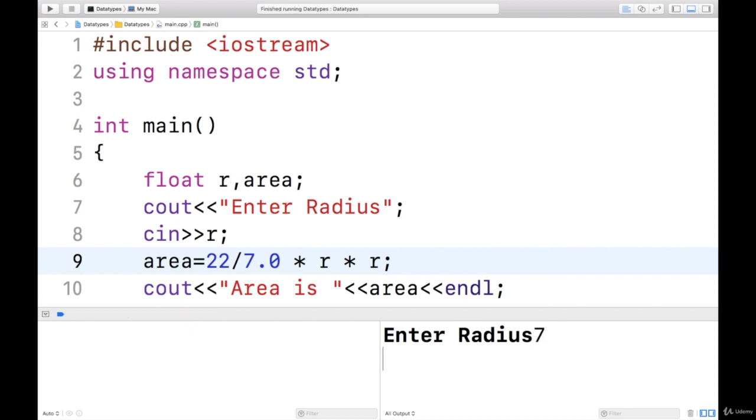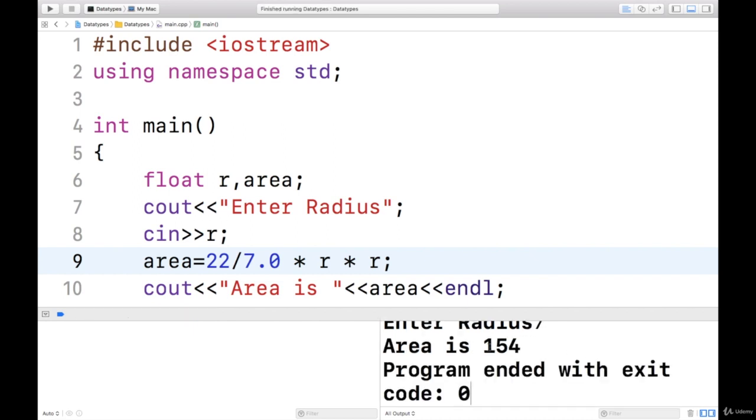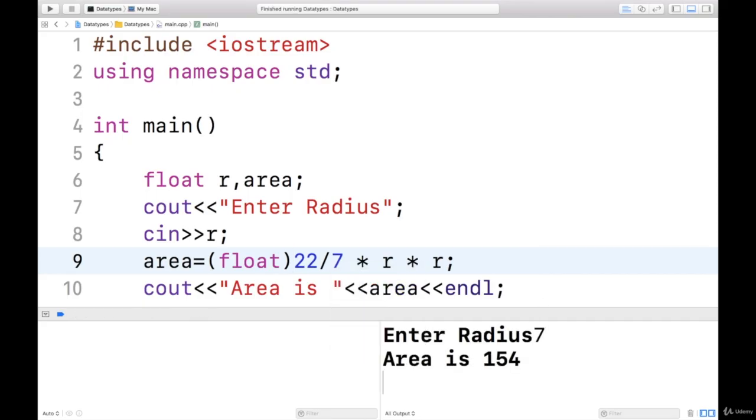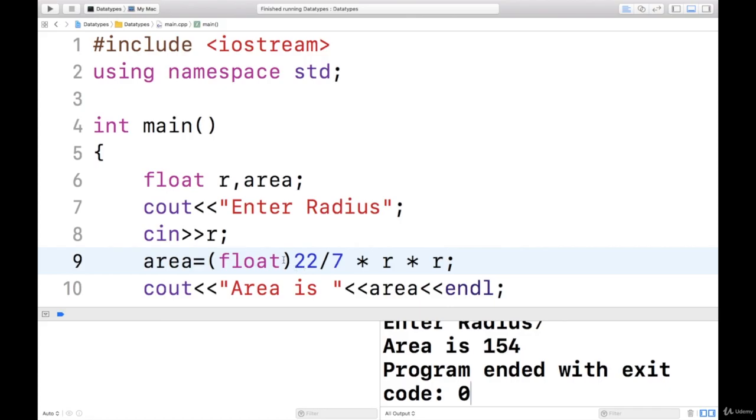Radius is 7. Yes, now it is giving the exact result, that is 154. The other way, instead of making it 7.0, I can also write float in front of this. Let us check again. 7, 154. See, if I don't write that, it was taking 22 divided by 7, so it will divide to 3 only. So the decimal part was truncated. By converting into float, we are getting the correct result.